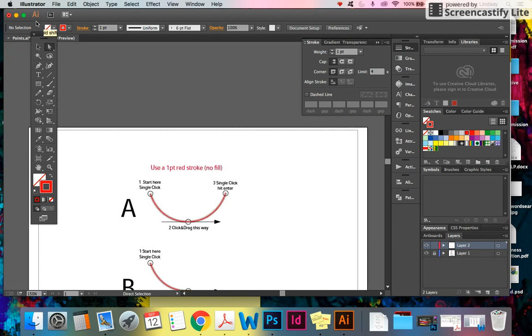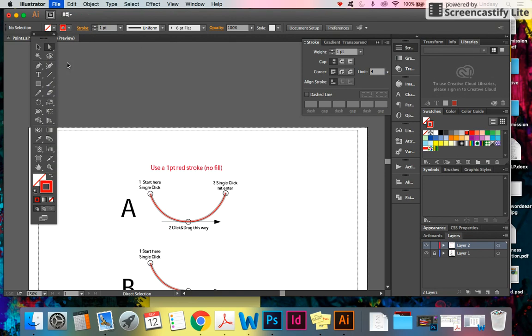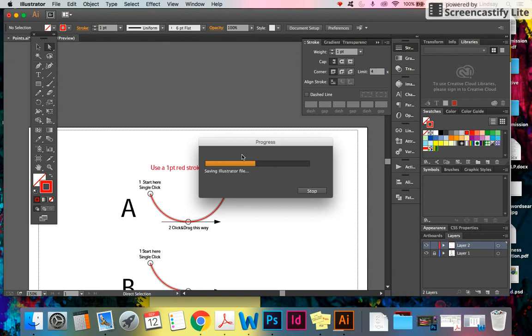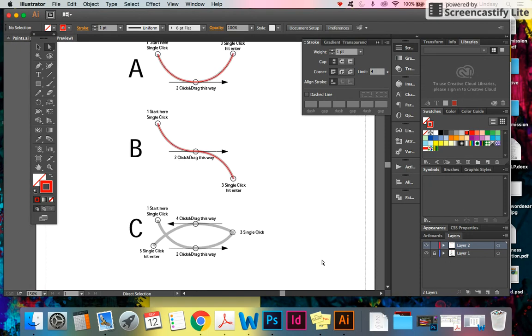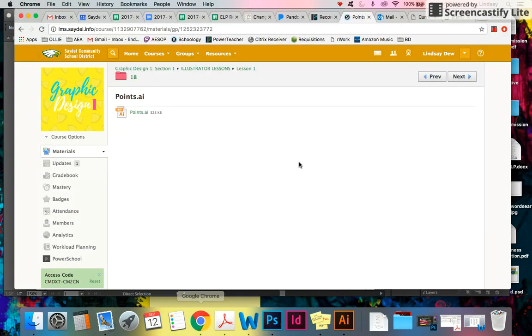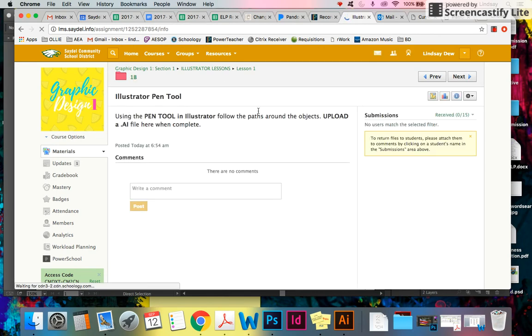Now when you save this, you can do a file, save as, or a save, okay? And then you can upload this into Schoology. Now, a file for Illustrator is sometimes a little bit bigger than a file for Photoshop, so don't be surprised if it takes a little bit longer to upload this to Schoology through Firefox, okay? But you can and are able to upload Illustrator files, so .ai files, to your actual assignment.